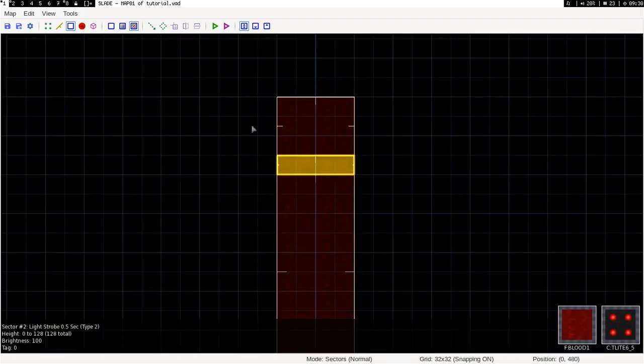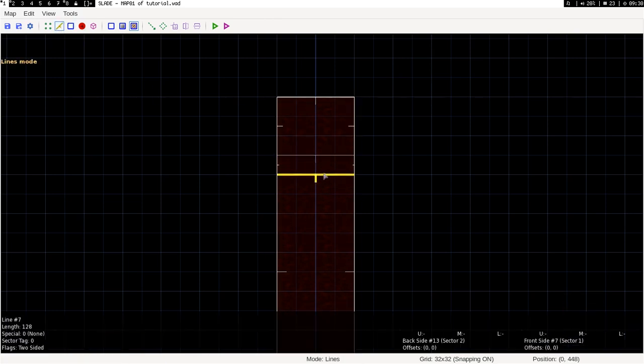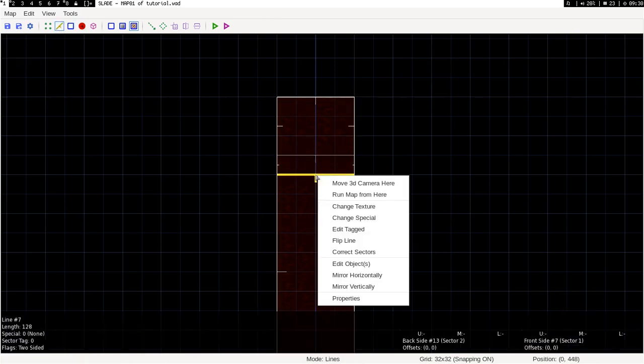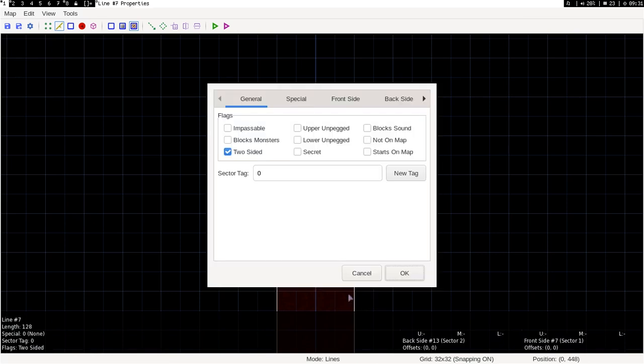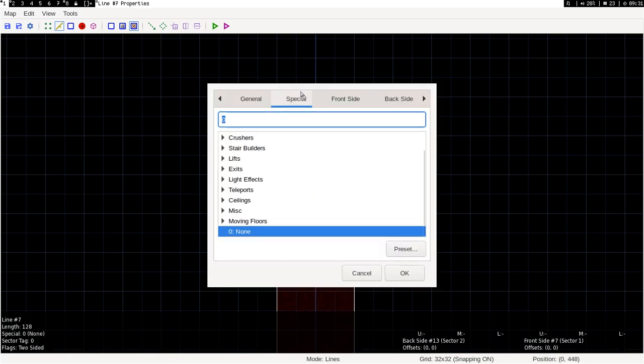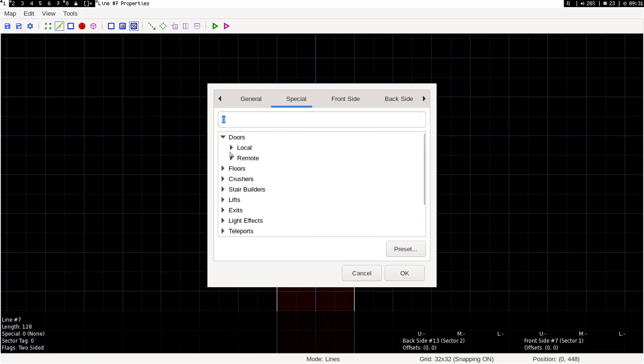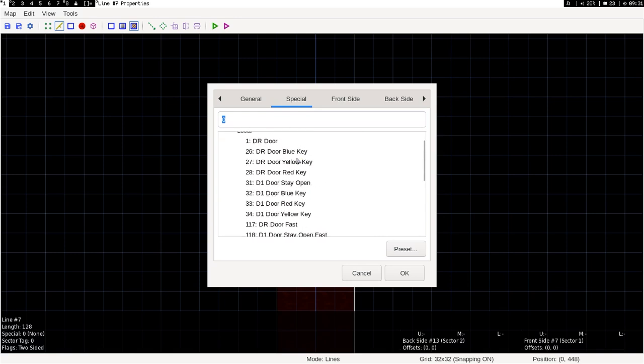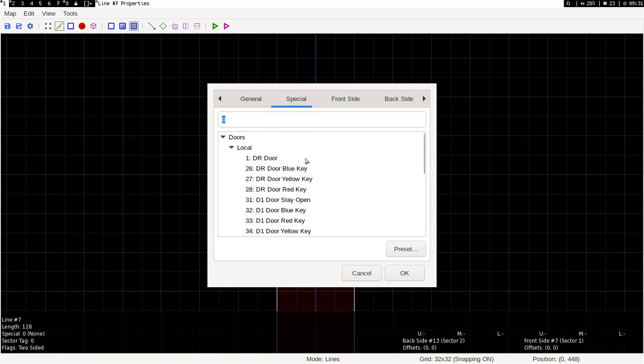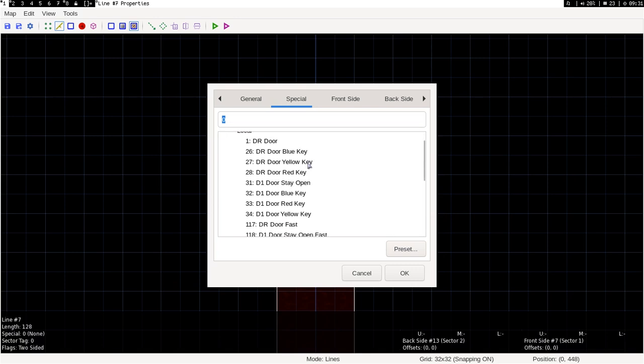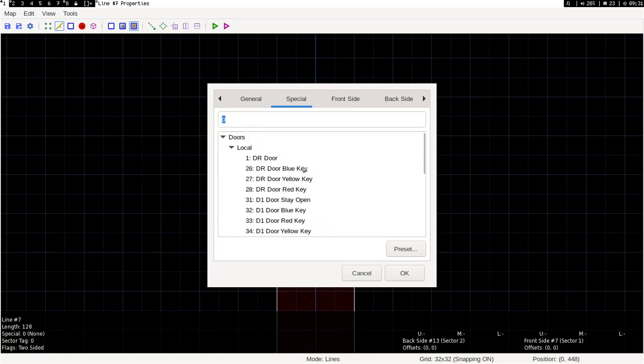This is going to be our door. So to make a door, you go on the lines mode, you right click it, click properties, and you click specials, and it's on the top here. And there's multiple doors and they have weird names. So let's explain these names really easily. D stands for door and the R stands for repeatable.